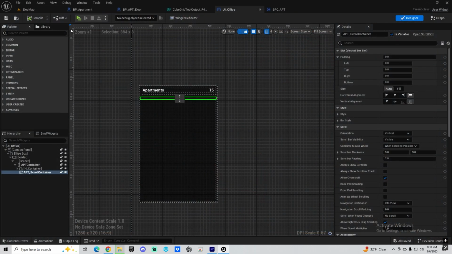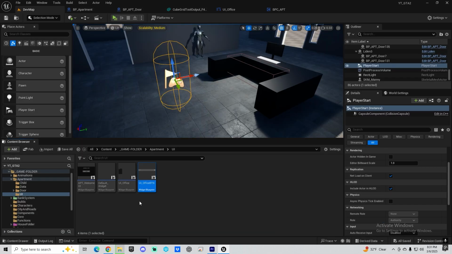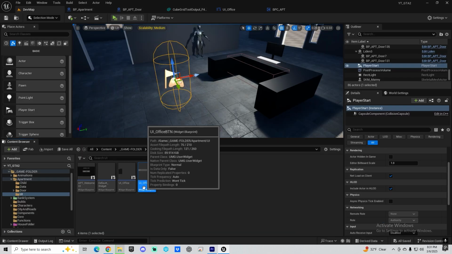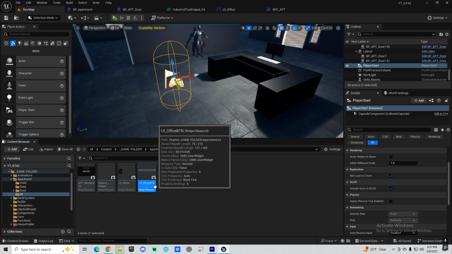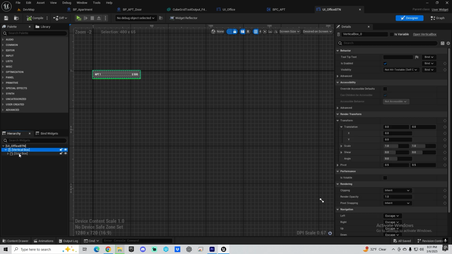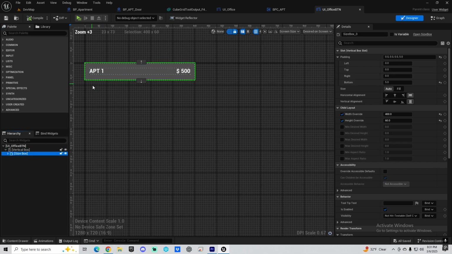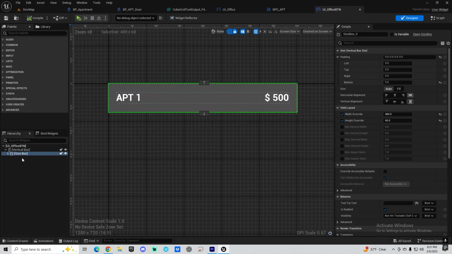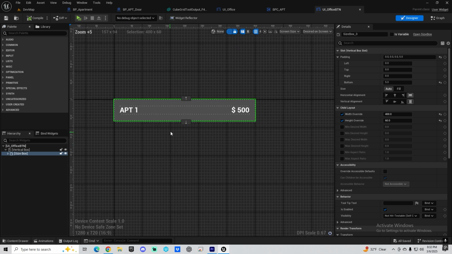So what I did, I create a new widget. I name it UI Office BTN. I add a vertical box. I copy one of the buttons, the size box, and I paste it in here.